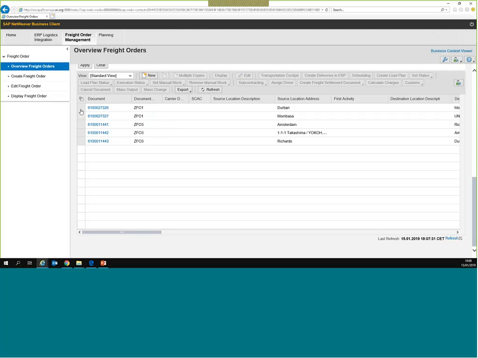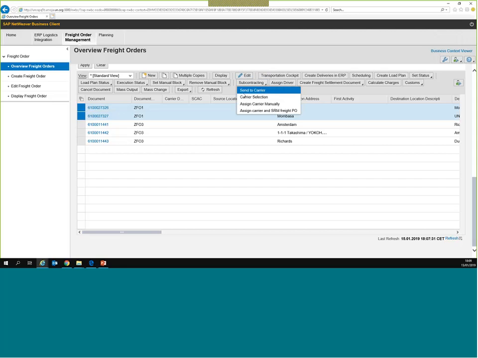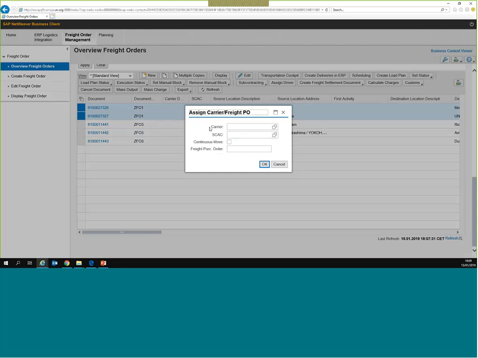So we will select both of them, and we can use the subcontracting option and click on assign carrier and SRM freight PO. As a freight procurement division, with that role I can click on that option, and the system will allow me to indicate the carrier and the related freight PO.